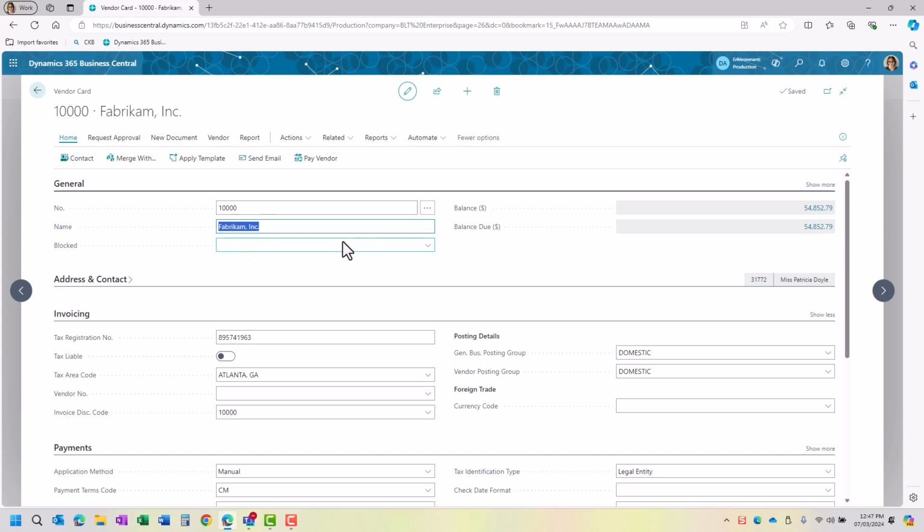I have my name field. I have options for if it's blocked. So blocked means no posting takes place against the vendor. Blocked for payment means I can still bring in purchase orders and post against those. I could do purchase invoices, but I no longer can make a payment. Maybe you're in dispute with them for something.